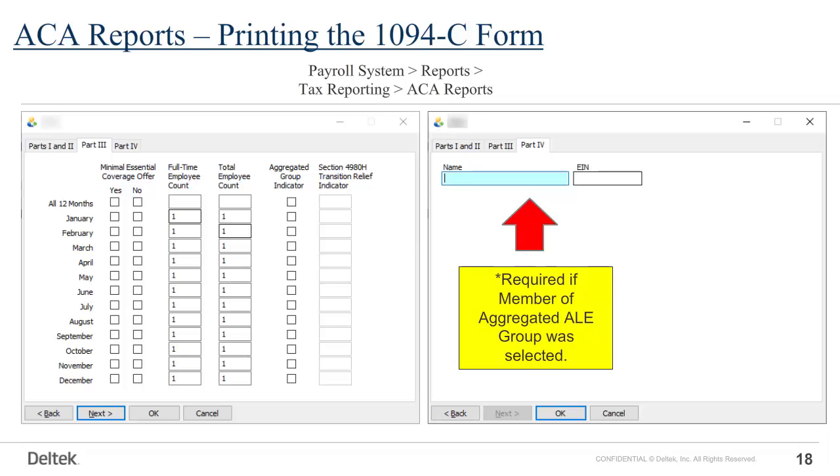2017 and higher. The Part 4 tab will only be available to enter information into if you had selected that you are a member of an aggregated ALE group on the Parts 1 and 2 tab. You will list the other members of the aggregated group, giving their name and EIN of each, in descending order, starting with the member with the highest average monthly number of full-time employees. If there are more than 30 members of the aggregated ALE group, only enter the 30 with the highest monthly average number of full-time employees, as 30 is the max capacity of listing members of the aggregated ALE group.